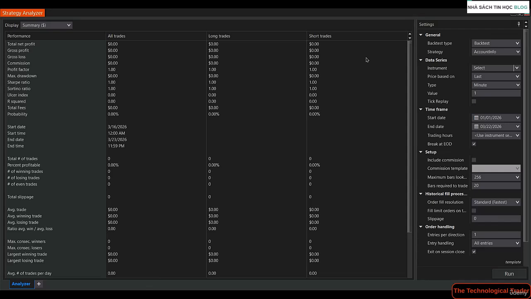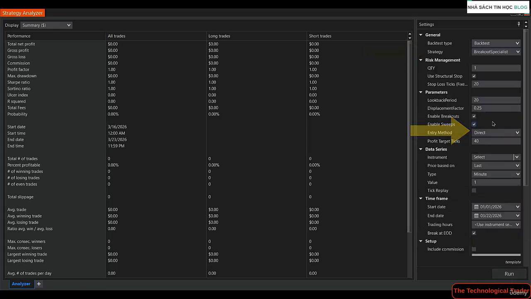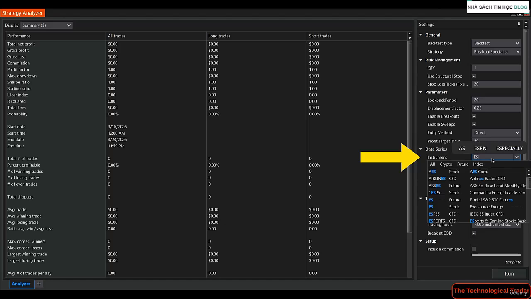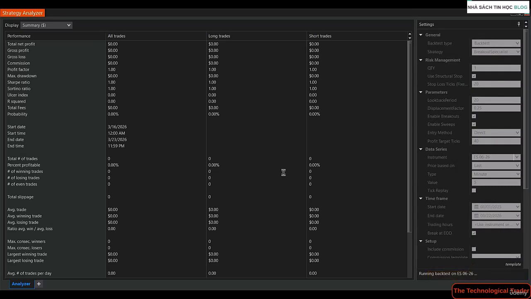Great! Let's search for this strategy in our list. Its name is Breakout Specialist. You can see I found it. I will leave the parameters exactly as they are, and I will just select the financial asset I want to test, which will be the ES, the S&P 500 futures contract. I will change the time frame to 5-minute candles, and set the backtest to run from the beginning of 2025 up to today. All that is left is to click Run and verify it works.